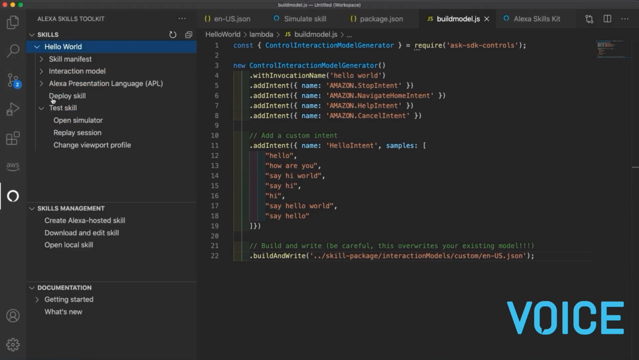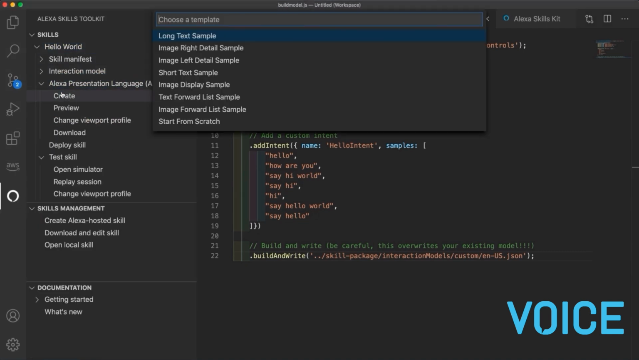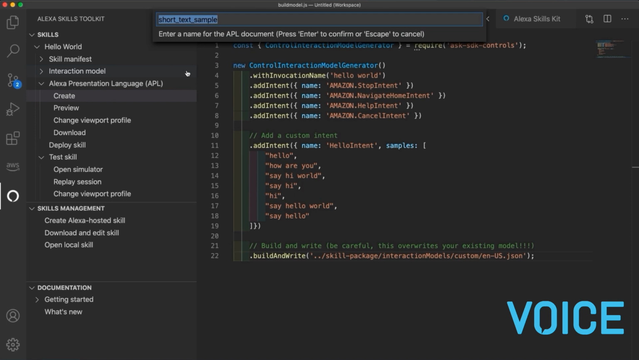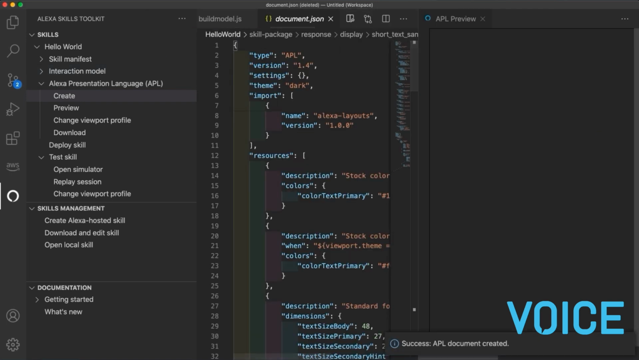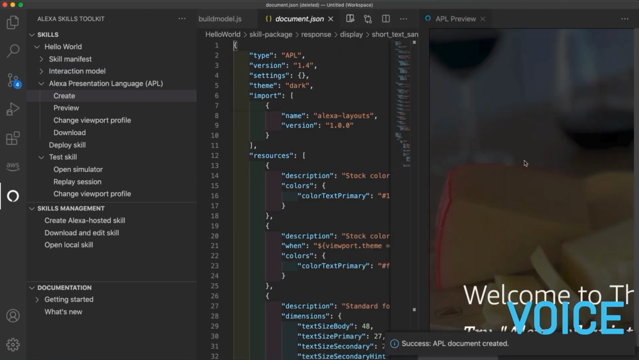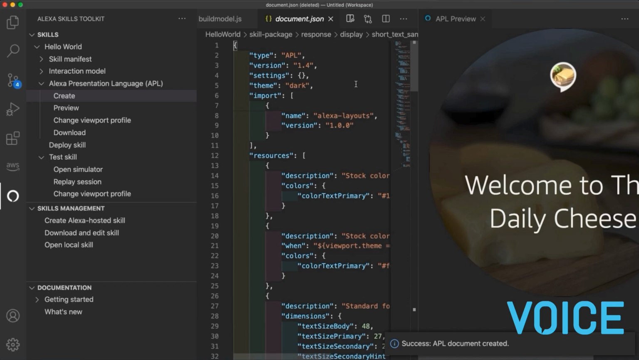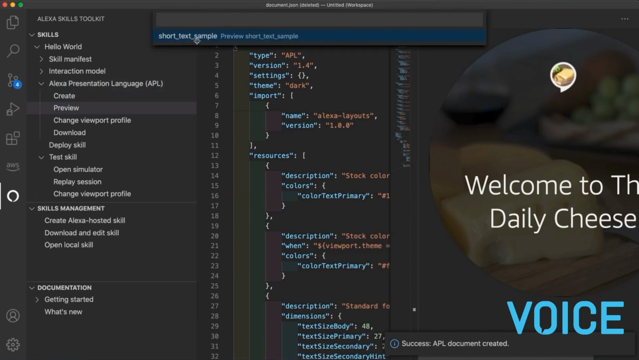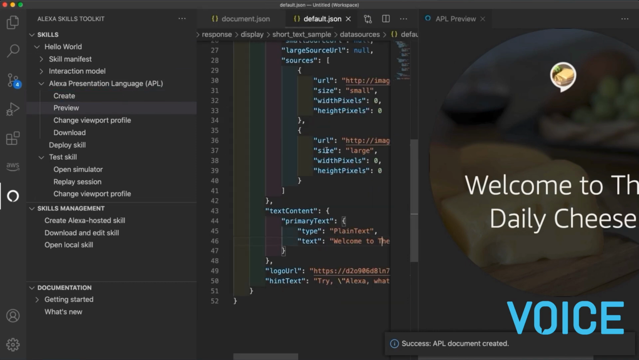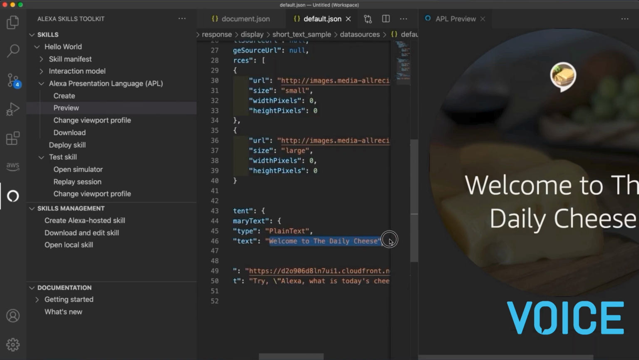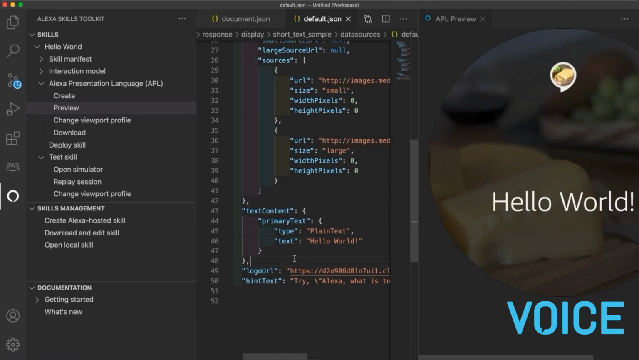I click on the Alexa icon and choose Alexa Presentation Language, then Create, and then I select Short Text Sample. I get a template APL document with a background image and some text on top. I can select the different viewport profiles here, so I choose the one for the Echo Spot so you can better preview the document. Now I will click on Preview on the left so I also get access to the data source file. In it, I change the text from Welcome to the Daily Cheese to Hello World. And as you can see, the preview changes in real time.